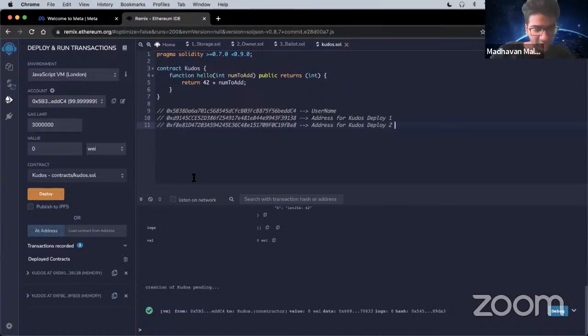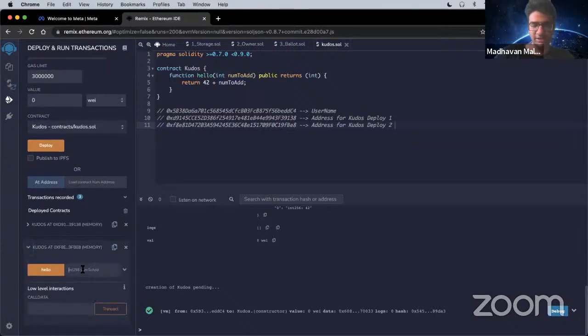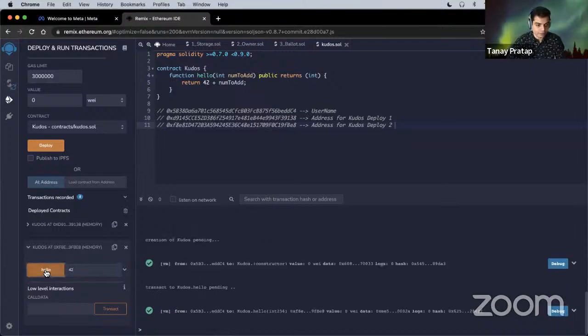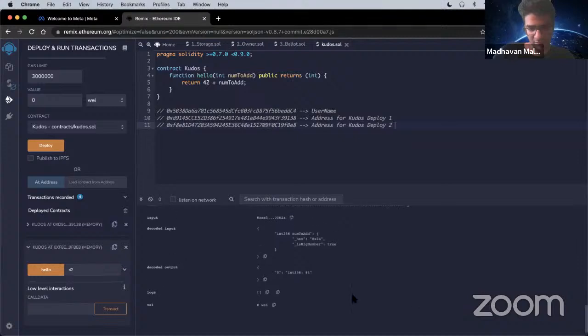Now let's expand the deployed contract. Now you see against that button, you also have the parameter. I can add 42 and then transact with the function directly. Tap on hello now. If you expand the output, decoded output, you see 84. It's 84. Awesome.